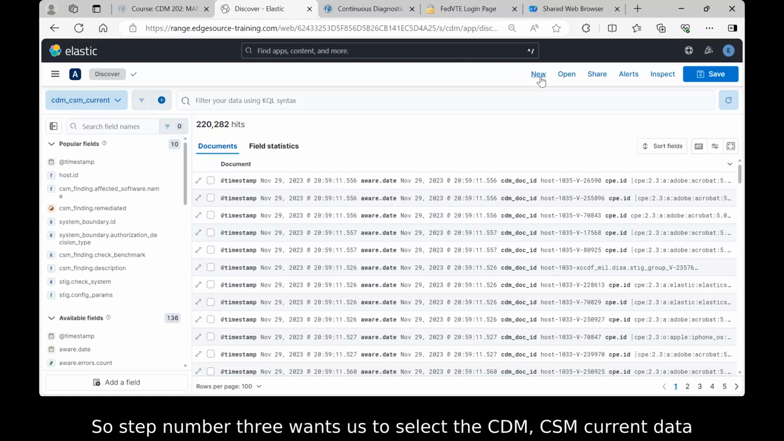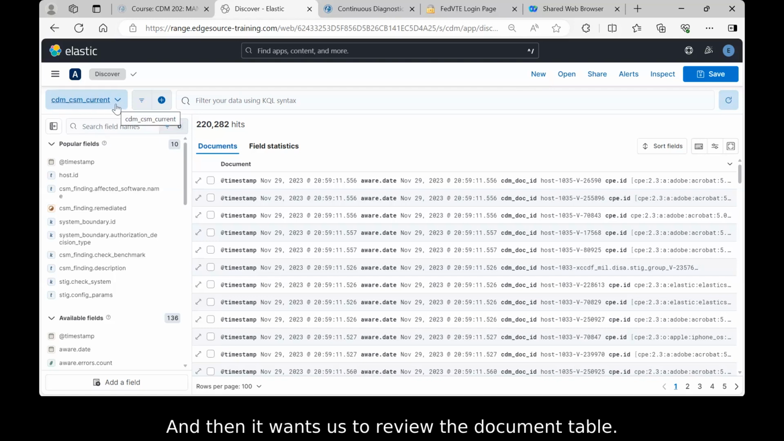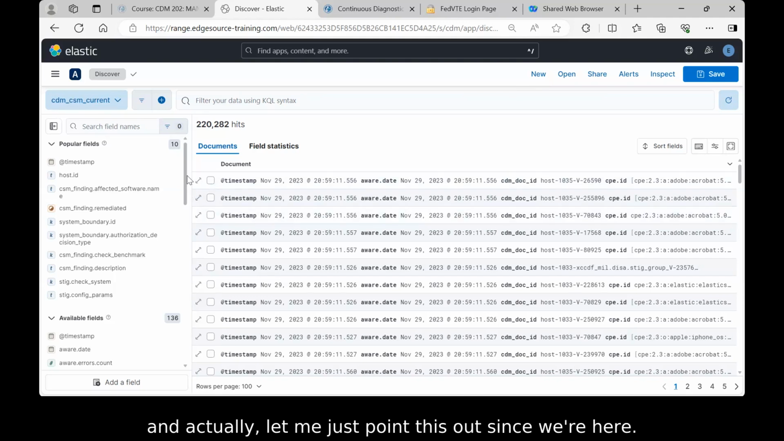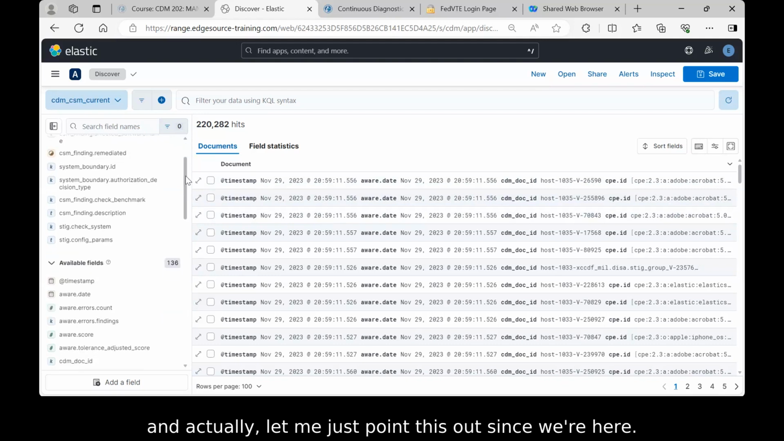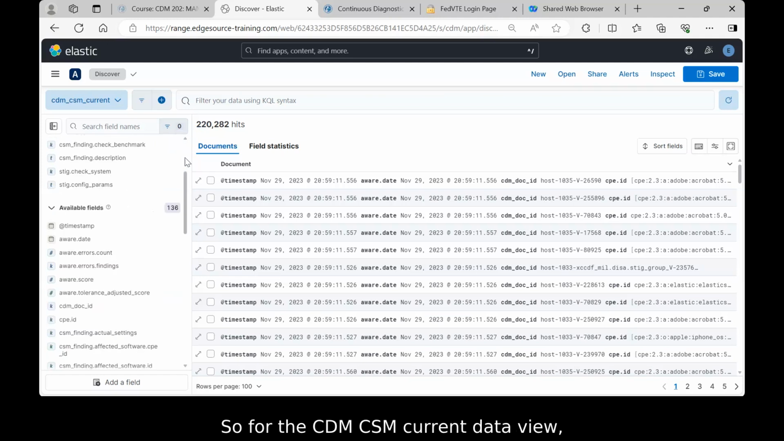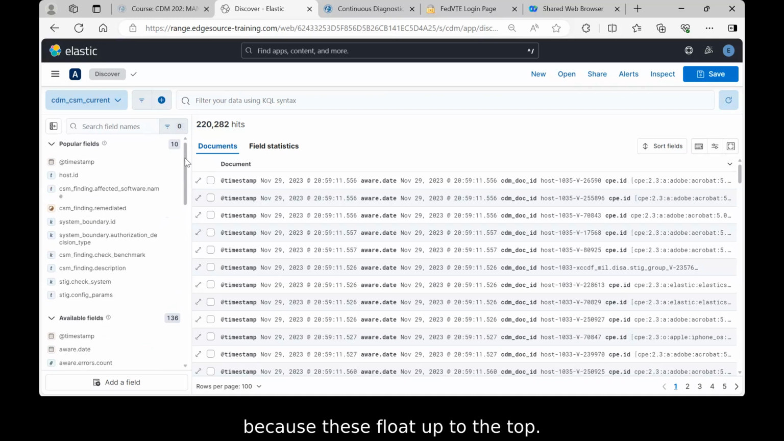So step number 3 wants us to select the CDM CSM current data view, which I've done already. And then it wants us to review the document table. Actually, let me just point this out since we're here. On the left-hand side, you'll notice you have popular fields 10 and you have available fields 136. So for the CDM CSM current data view, there are 136 attributes associated with that, as well as 10 popular fields, because if you've been doing work in the past, these will float up to the top, so they're easier to find.